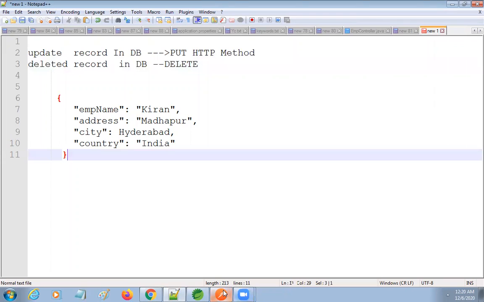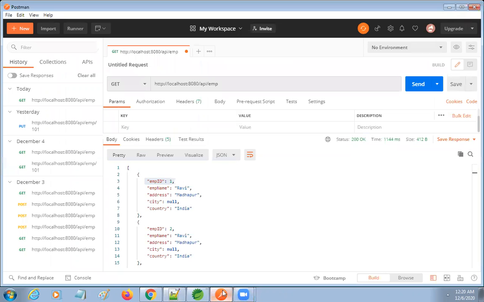All right. If I fetch the records by using the GET method, these are the records this API fetched from the database. Now I want to update record one, whose employee ID is one. For this, in our Spring Boot web services, we need to pass the employee ID as well as the total request. I am going to pass this employee ID by using @PathVariable.